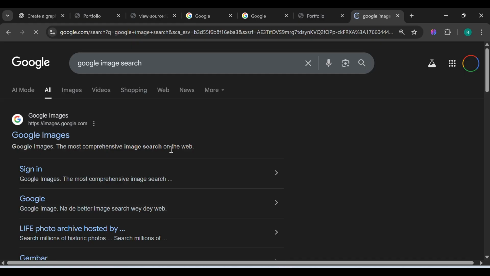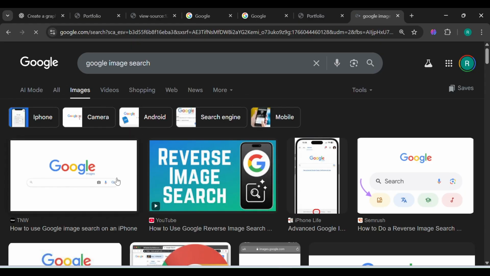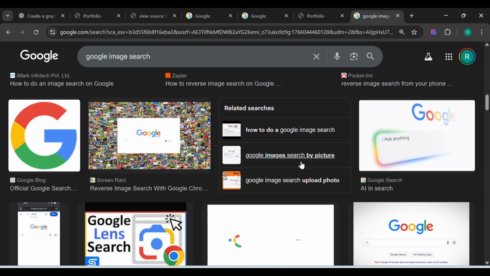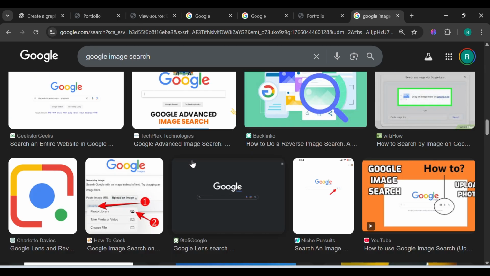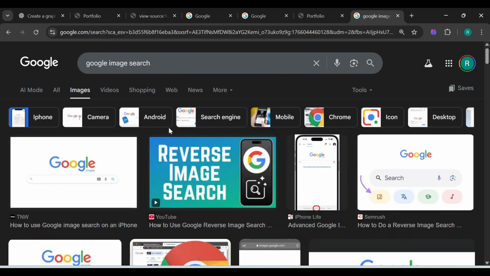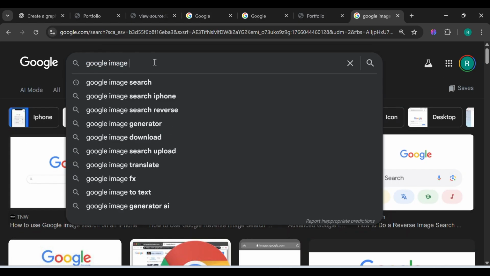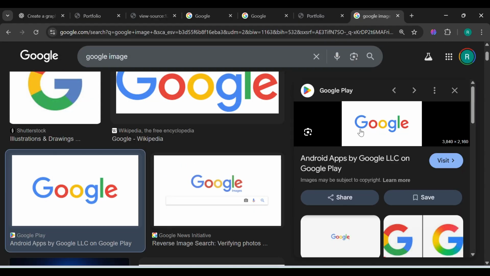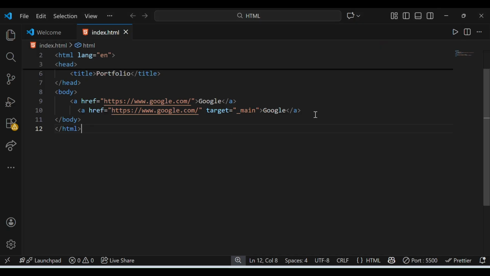Google image. I come to here and I take out which one will be better. Let us see. What is Google? Image. I will take out this one. Copy this. Copy image address. Okay. So I want to write this one.